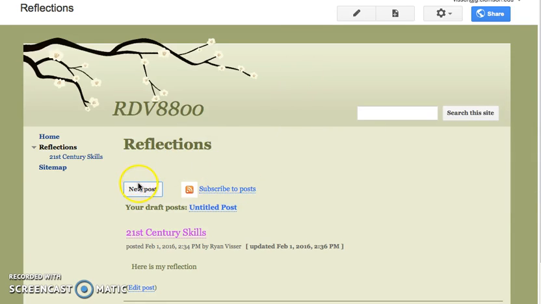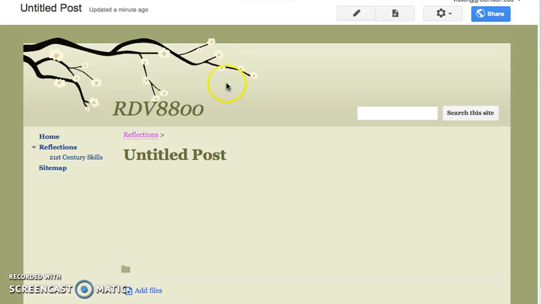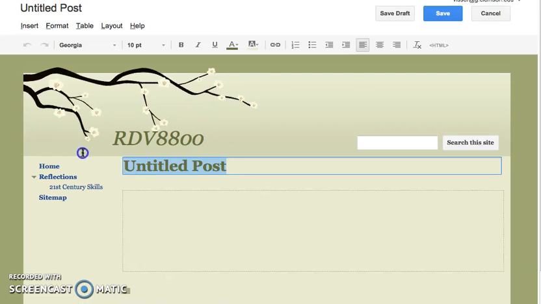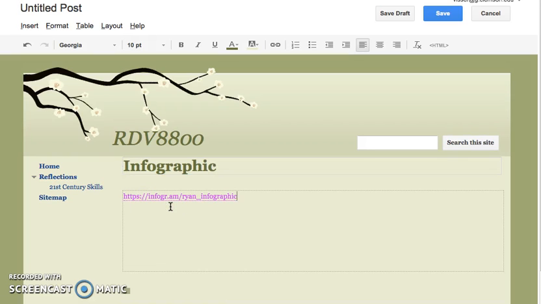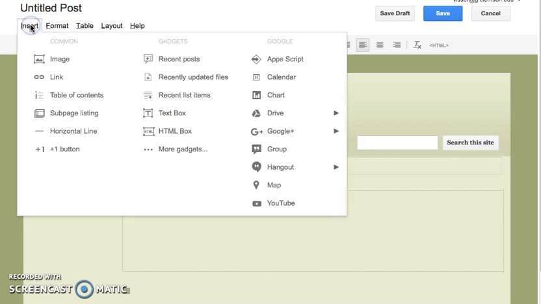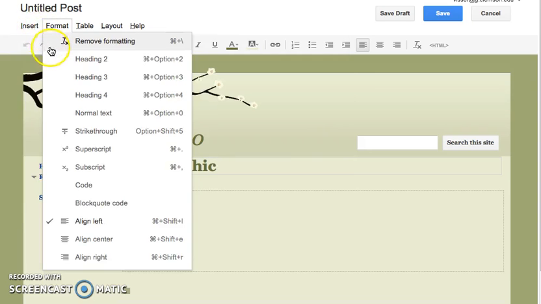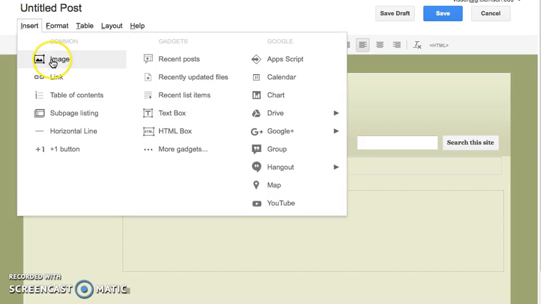Now I'm going to go over to my reflections page and create a new post in my Google site. And I think I'll just call this Infographic. Now if I just paste the URL in, it's just a link to click on. I want to have this be viewable and not just have to click on it. So we can't go the insert image route because we don't have the image. We weren't able to download it.